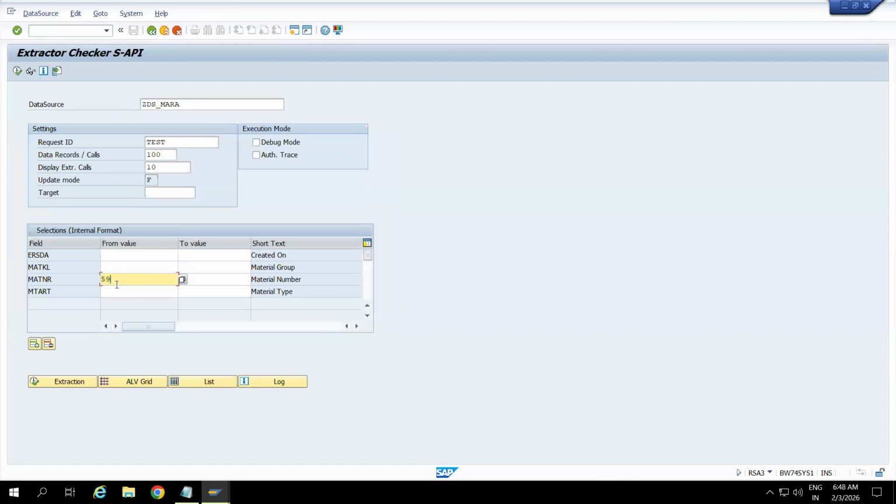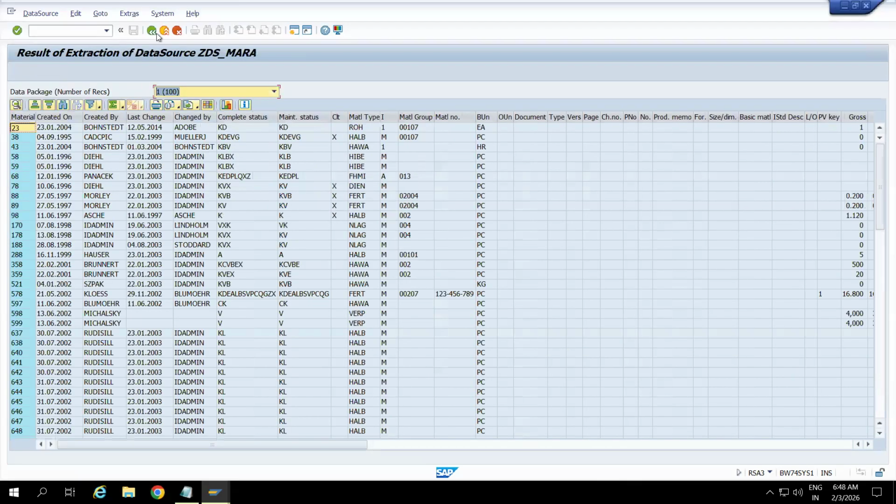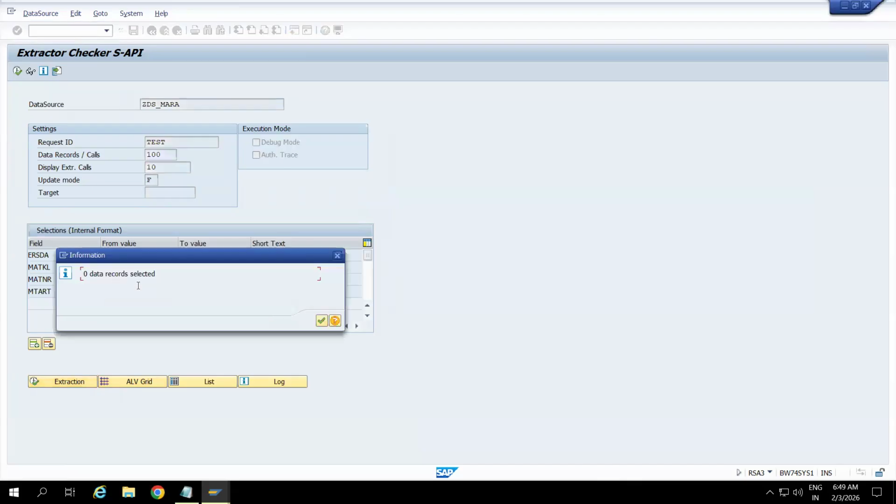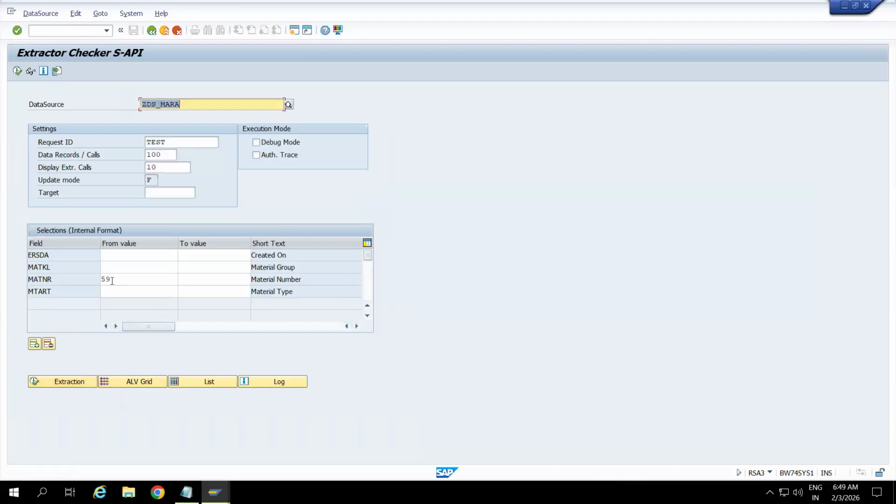Where is the material number? Yeah, see here. I will click on this. See, it will display. Sorry. Execute. Are we getting records? No. Why? Enter 00.